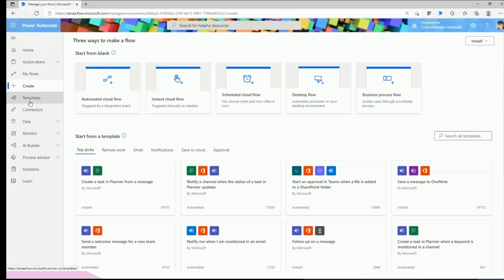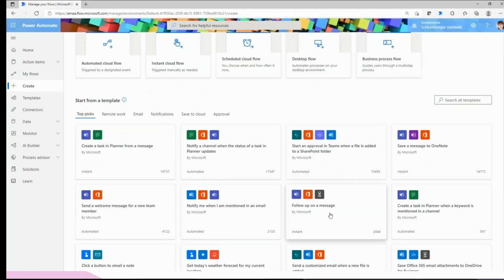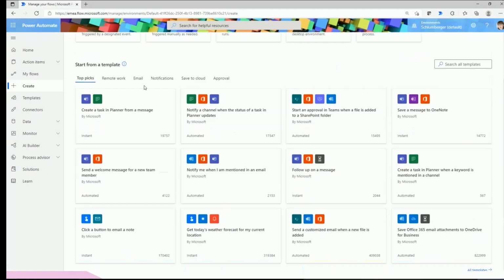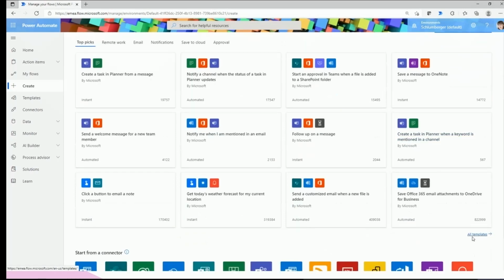Once you go to your Power Automate, you can go here to Create, and you will see Start from blank and Start from template. We will start with the template. You have different options here. You can select whatever you are looking for from here, or you can search by the name of the template if you are already familiar with it, or you can click here on All templates. So let us click on All templates.